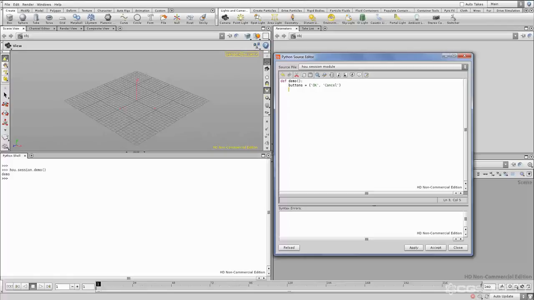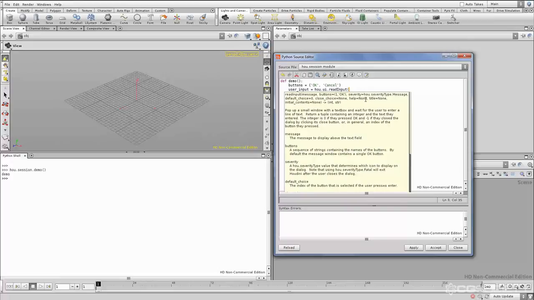Alright, hit enter, tab out again. And then we want to store the output of who.ui.readInput in a variable, so we'll say user underscore input equals who.ui.readInput. Okay. Open parenthesis. Our message is enter your favorite number. And then for buttons, we'll just give it that tuple that we have, so buttons.